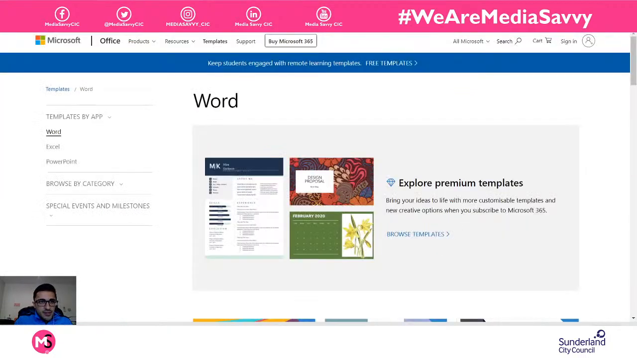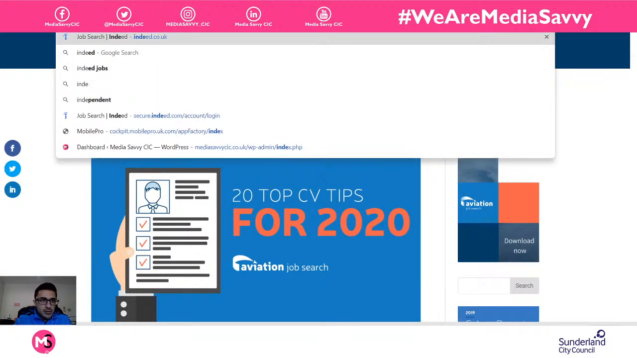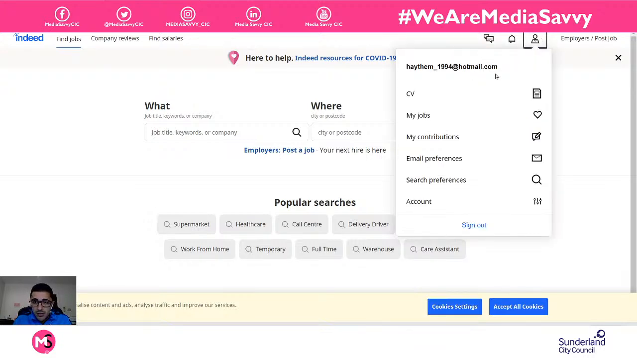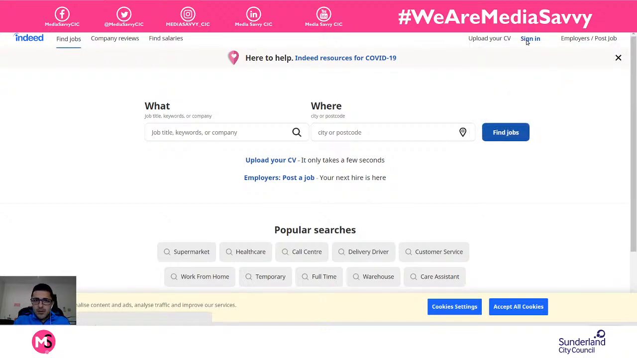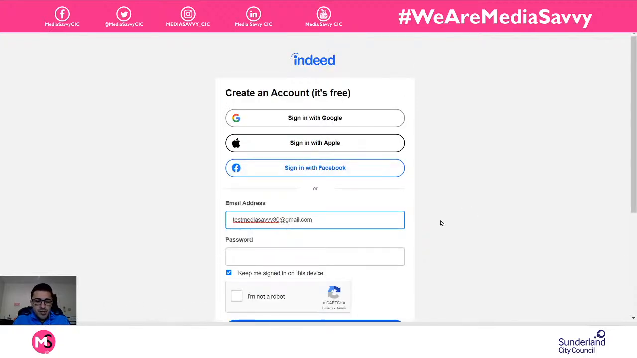So I have downloaded that little template CV. I'm going to go over to indeed.co.uk, which is a job searching site, and I'm going to sign in. I'm going to create an account with my Google account that I made earlier. Except I'm signed into my personal account, so I don't want to do that. I'm going to go to sign in. I'm going to say new to Indeed, create an account. Put my test email address in there. Create a password.